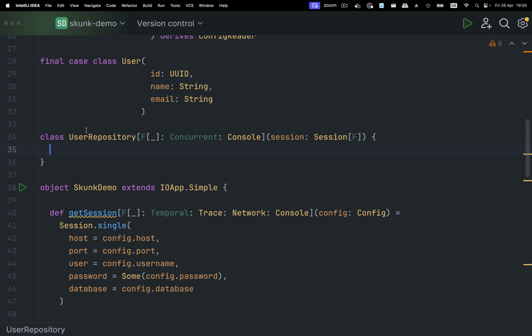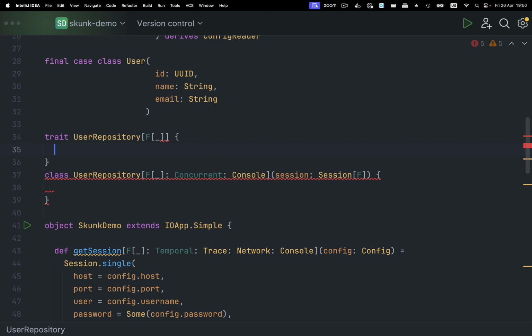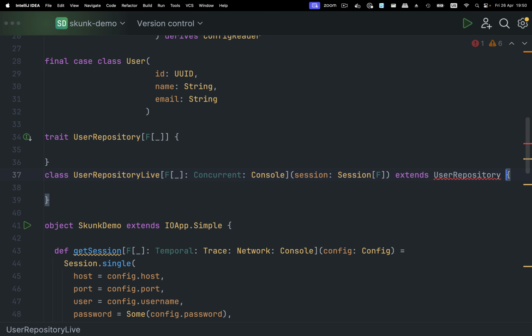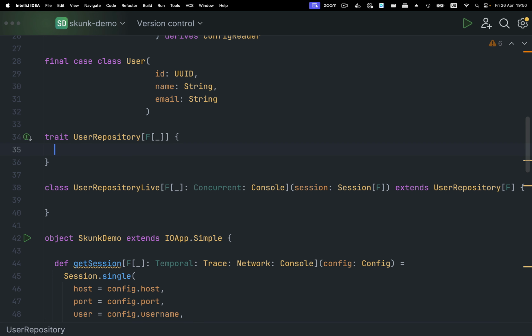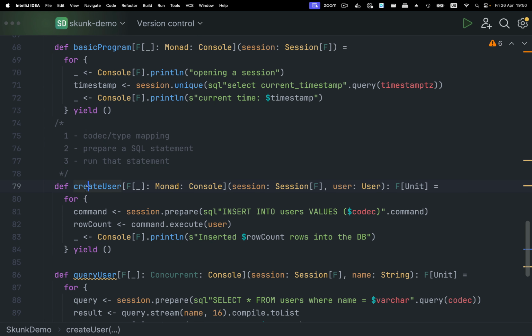And we're also going to have a trait, UserRepository[F]. I'm going to design the API here, and the implementation I'm going to call UserRepositoryLive, which extends UserRepository[F]. I'm going to define the methods in the UserRepository trait, which are going to be createUser and queryUser, obviously without the session.